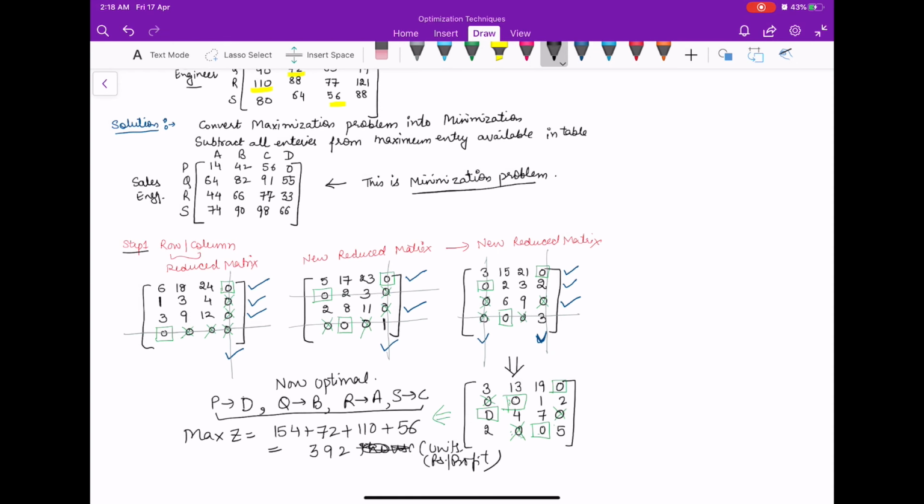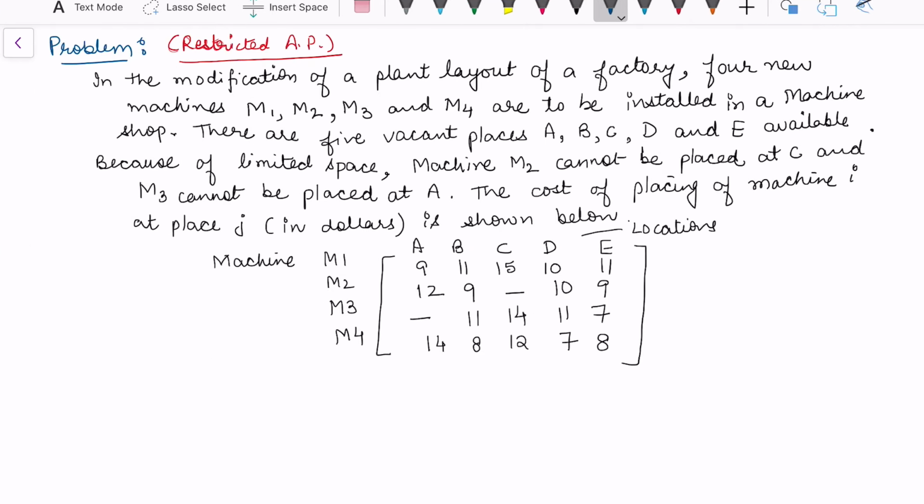The only step that we need to follow is that we convert the maximization problem into a minimization problem. So now we have a restricted assignment problem, and in this problem the question says, in the modification of a plant layout of a factory, four new machines M1, M2, M3 and M4 are to be installed in a machine shop, and there are 5 vacant places A, B, C, D, E available. But because of limited space, machine M2 cannot be placed at C and M3 cannot be placed at A. And the cost of placing machine i at place j in dollars is shown below.